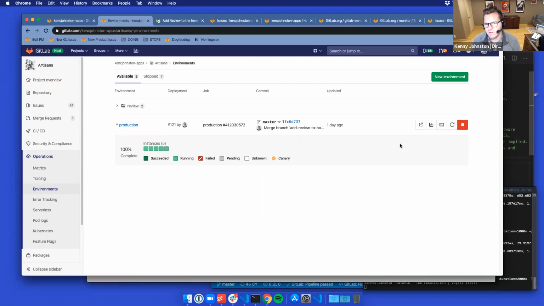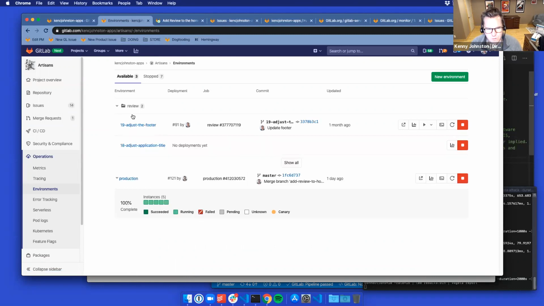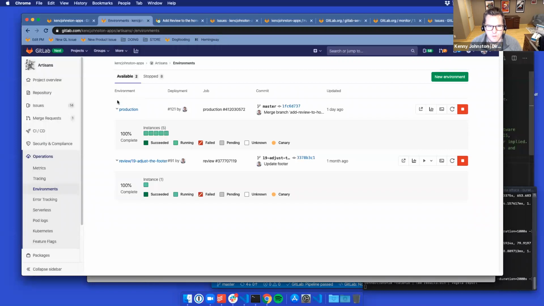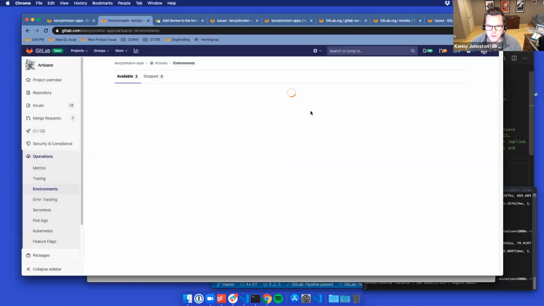In this case, there's only a production environment. If I had a staging environment, that would also show up here. It also shows the review app environments. So as I mentioned, that one where we adjusted the application title is still running. I can stop those environments. The review app environments, I don't think these have live merge requests. I can easily stop those review app environments.